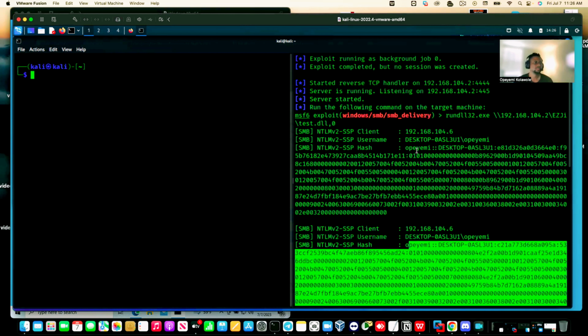So yeah, that is basically how this attack works. I believe you found this interesting and very educative.